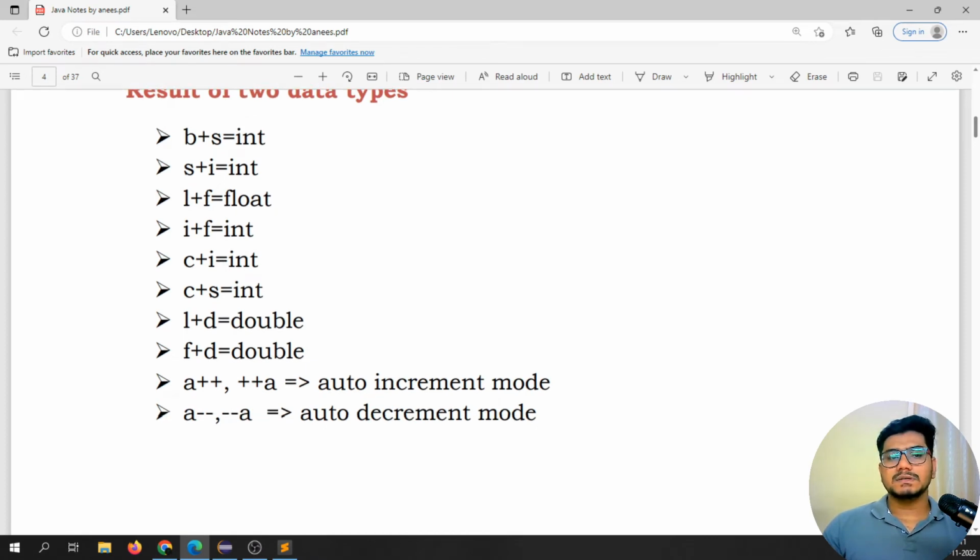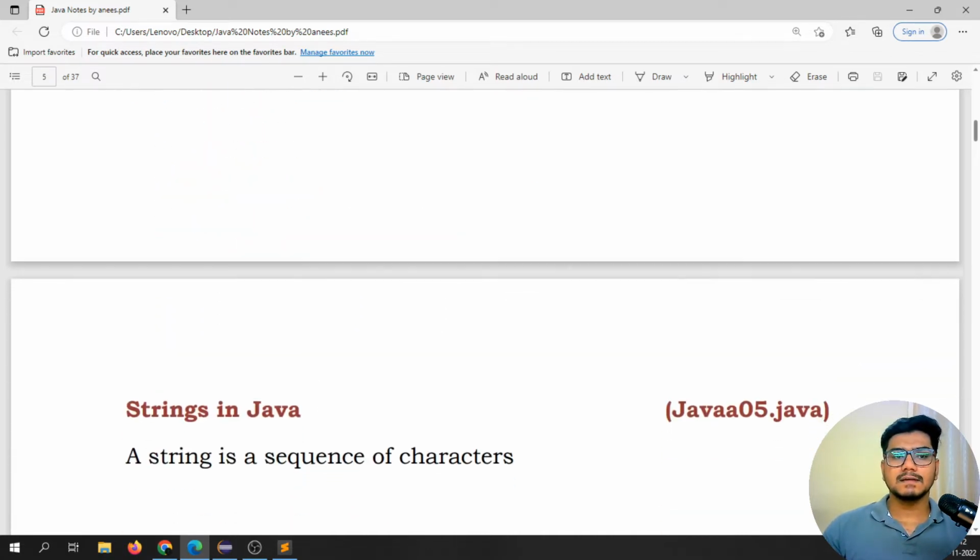So what is a plus plus? A plus plus is an auto increment operator. If I assign a is equal to 2, then if I give a plus plus, that will become 3. And even plus plus a, so it is a post increment, and this is a pre-increment. Likewise there are post decrement and pre-decrement modes. We will see with an example.